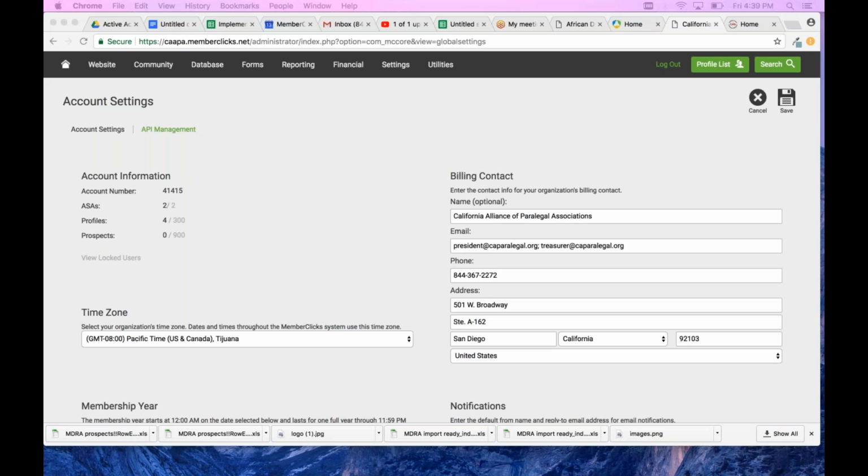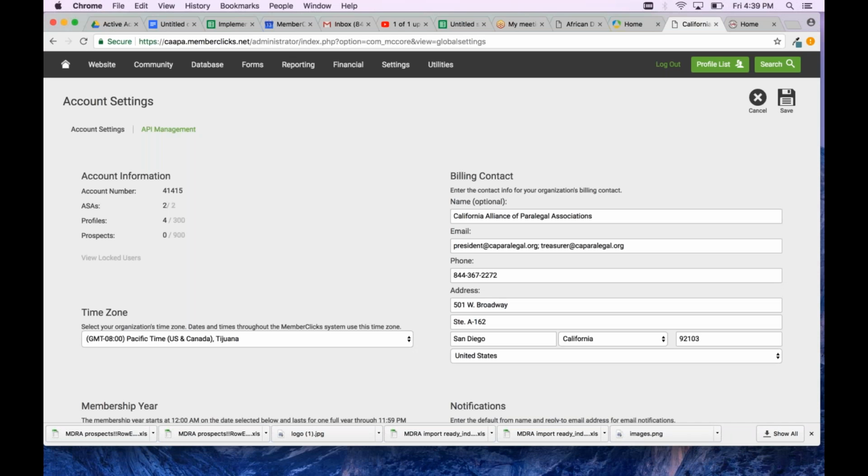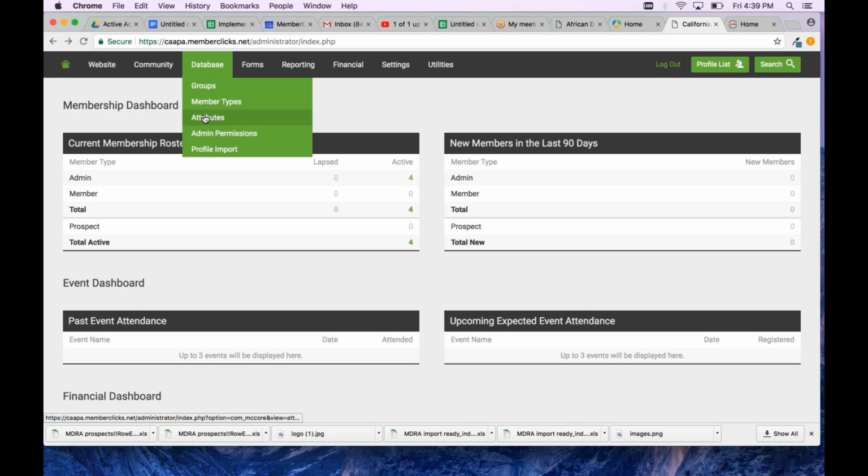Awesome. Any questions on any of these account setting items? No. Okay. So we're good? Yes. I'm going to save that. So from here, I would traditionally start talking about financials, but I want to talk more about attributes, and I'm going to go to database, and I'm going to go to attributes.